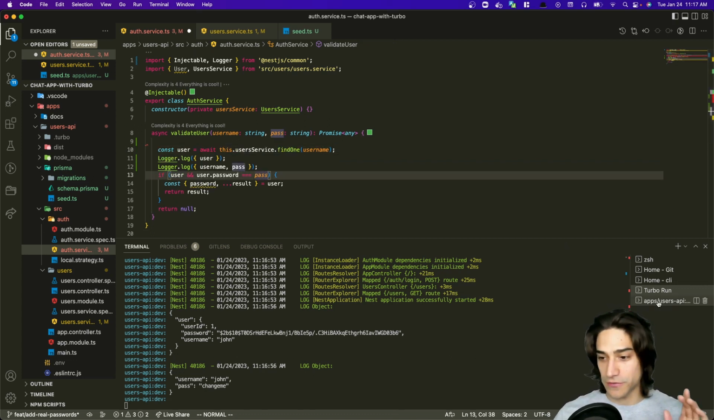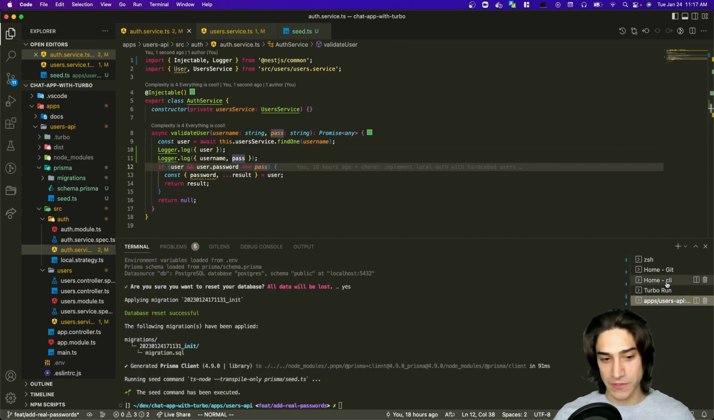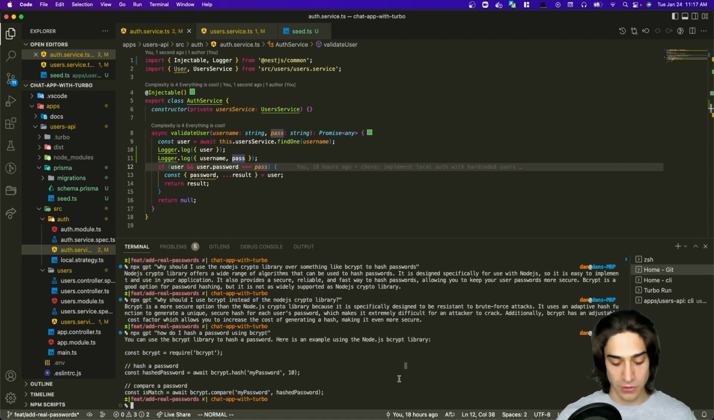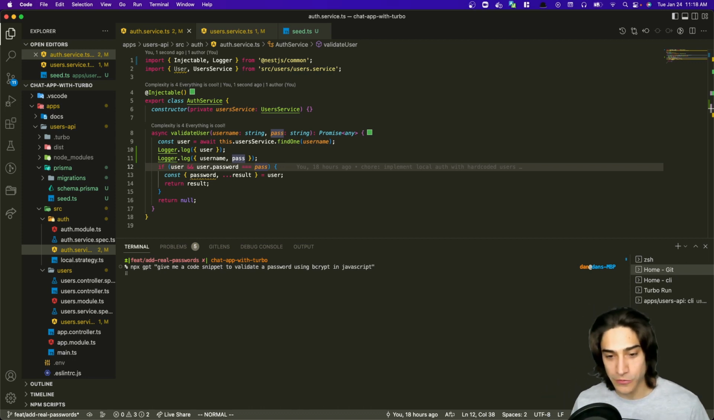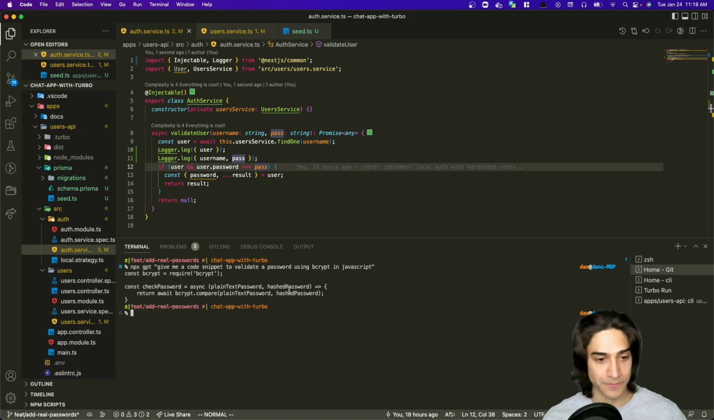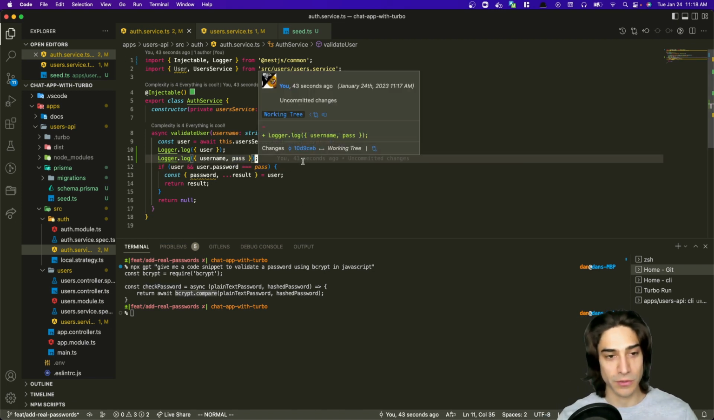Let's see if GPT knows how to show us that. So let's go back to GPT. Where was I running ChatGPT? Here, I don't know. And if I say npx GPT, let's do this, give me a code snippet to validate a password using bcrypt and JavaScript. So if I get really specific and I kind of know what I'm looking for, it's probably going to give me exactly what I want. Do check password. Yep. So it's using this compare function, which is absolutely correct.